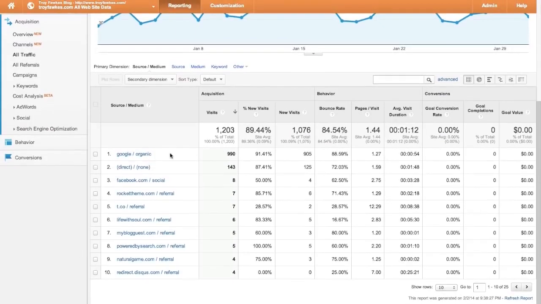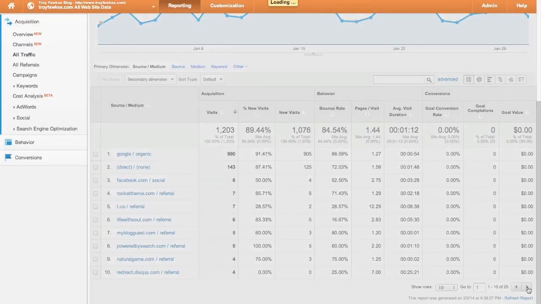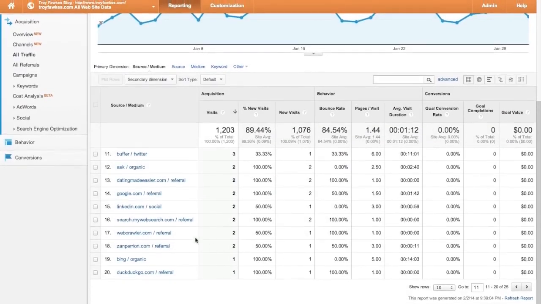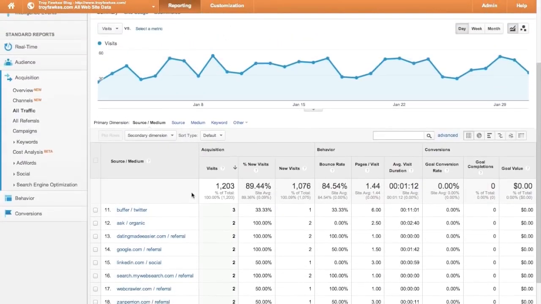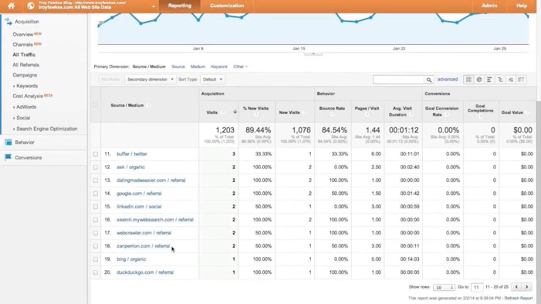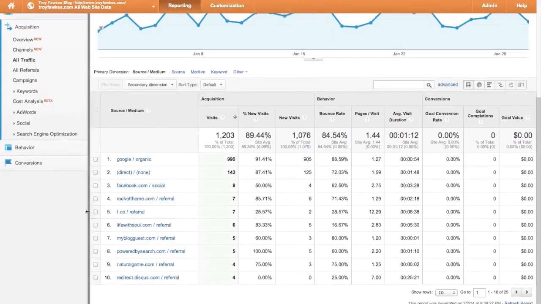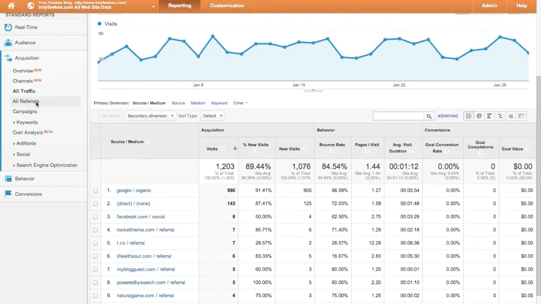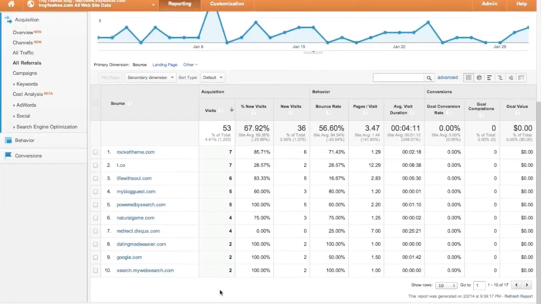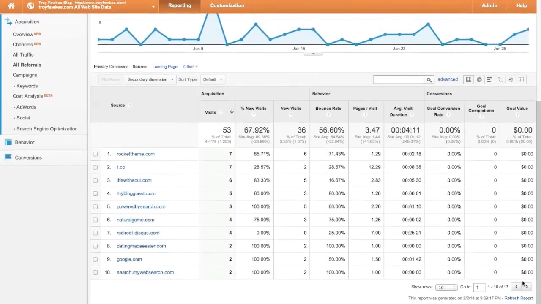So a lot of it is coming from Google and it's organic traffic, which is excellent. A lot of it is direct, some of it is from Facebook, and then we have some other sites over here which are referral sites, so that's actually really good. And you can go to the second page of this and really look into detail and see where your traffic is coming from, which websites are referring to you, which websites are linking to you. Then if you want to have a look at referrals in more detail, you can click on all referrals and it tells you all the sites that are referring to you.